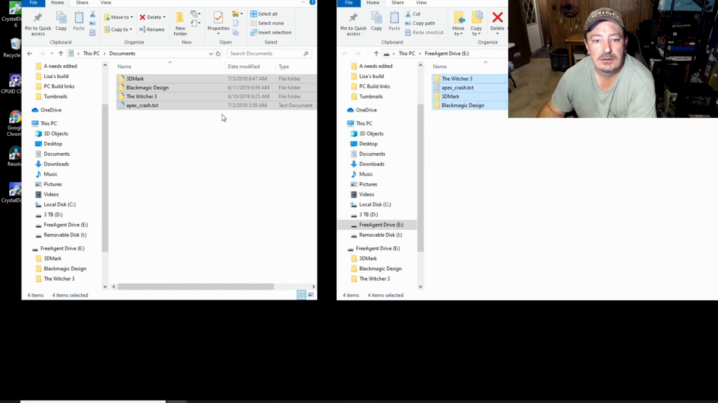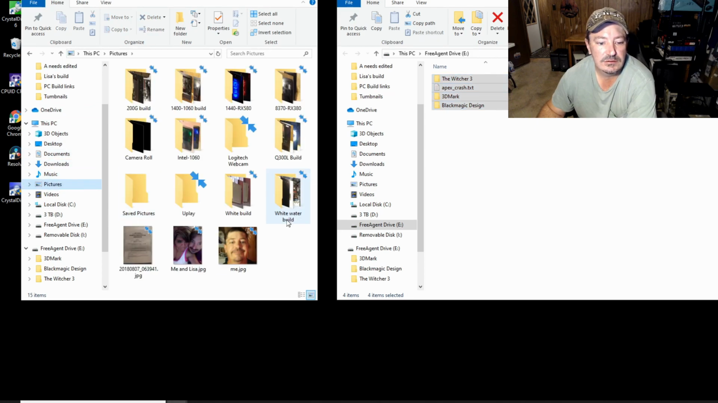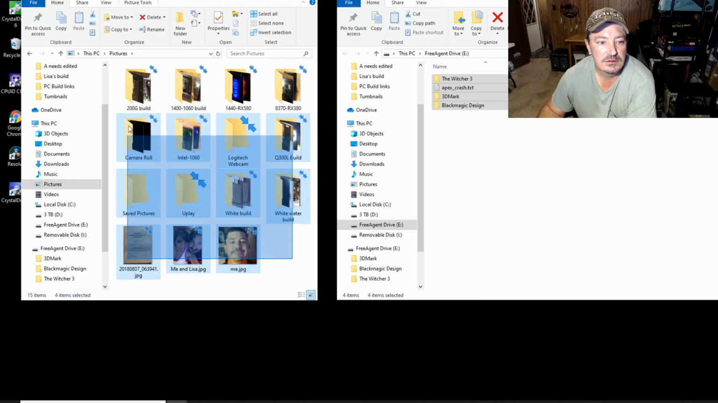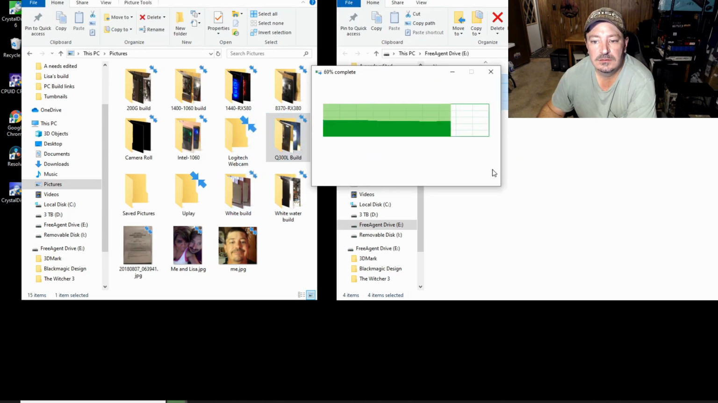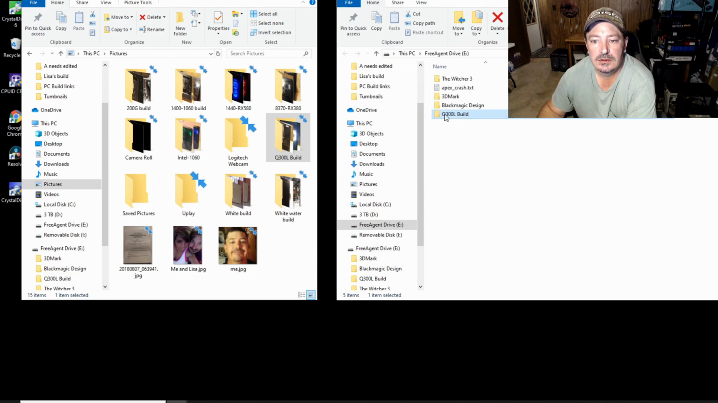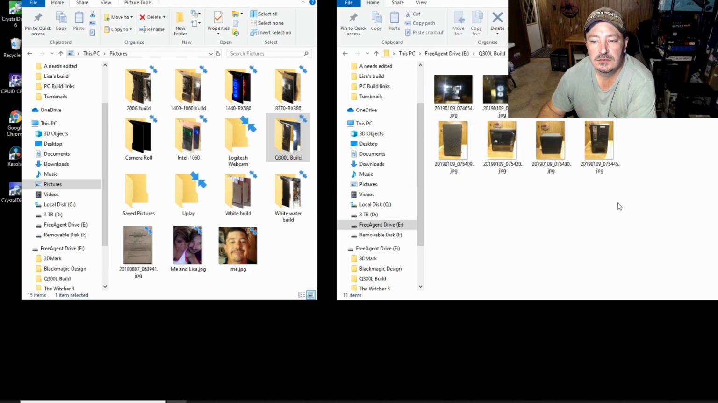And there you go. Now you have two copies of it. If you want to do your pictures, a lot of people have pictures. All right, same thing. I'm not going to do all these because it would take way too long. I'm just going to grab one folder, drag it over and drop it. It's going to make a copy of it. Right there it is, Q300L build. That's where I posted that one up for sale online. So, it's easy, it's simple.